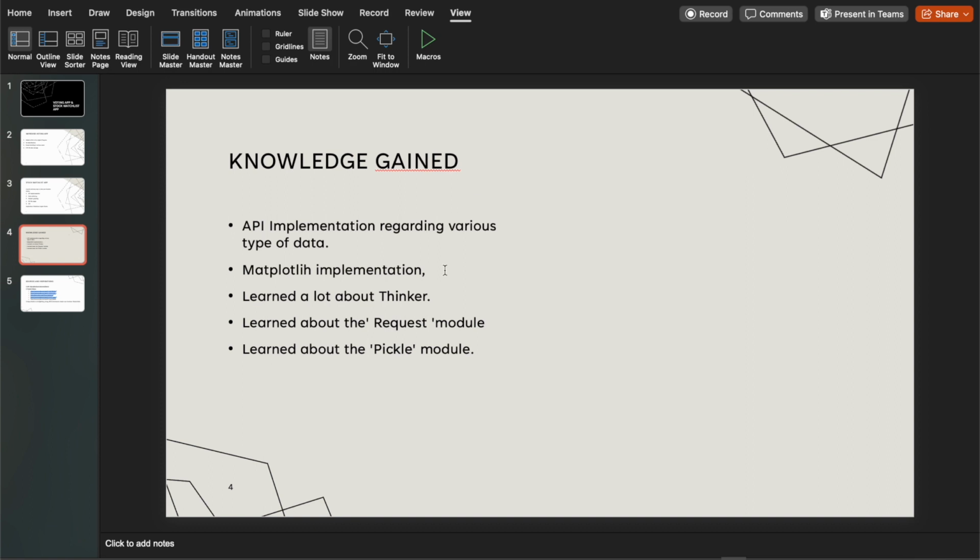So, knowledge gain. Of course, I gained the knowledge to implement my API and retrieve various data. It was really hard for me because I didn't know how to implement an API before, but I did learn a lot, like retrieving data from certain time periods and also current data, which I didn't know anything about.